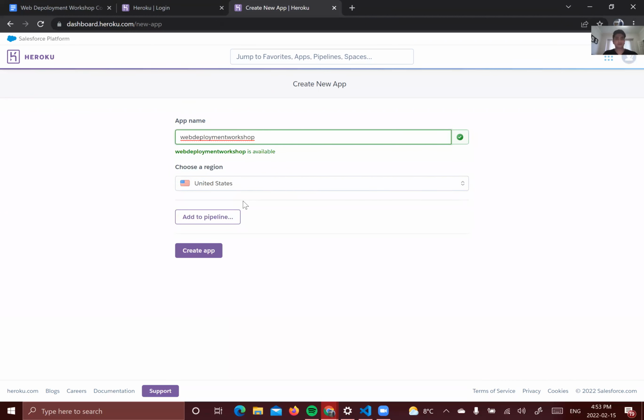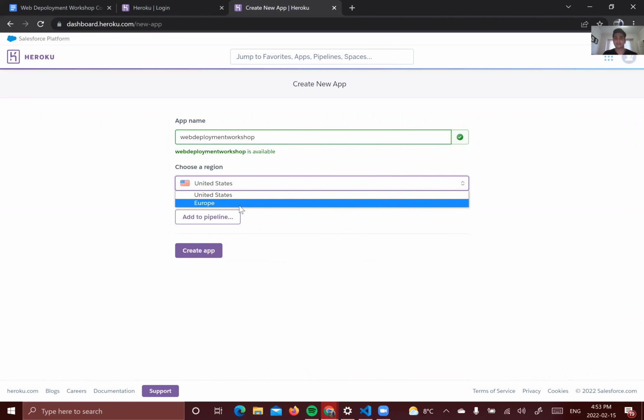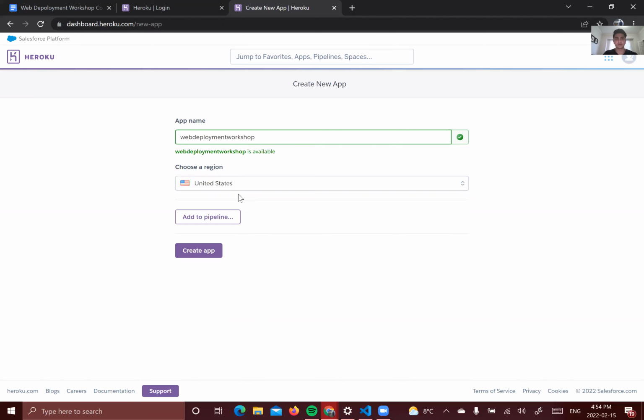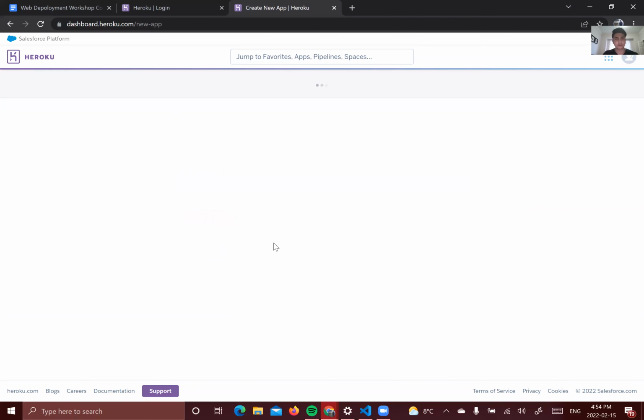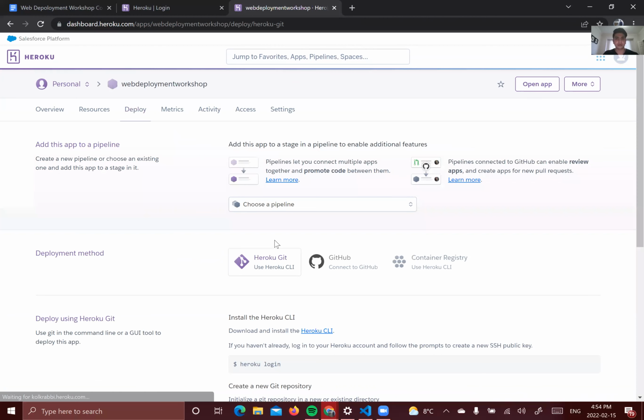Okay, there we go. And for region, you only have 2 options: United States and Europe. So you're gonna go with United States. Don't worry about pipelines. This is more of a continuous integration, continuous deployment kind of feature. You don't have to worry about that too much for most of your hackathon projects. Okay, let's say open app. If you try that, it should not show you anything in there.